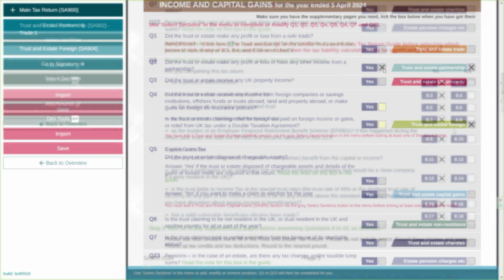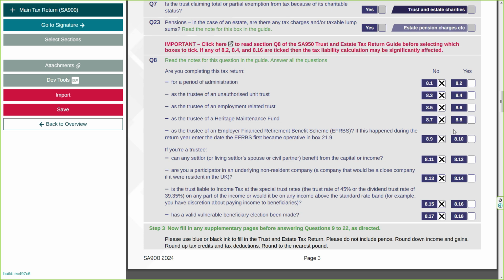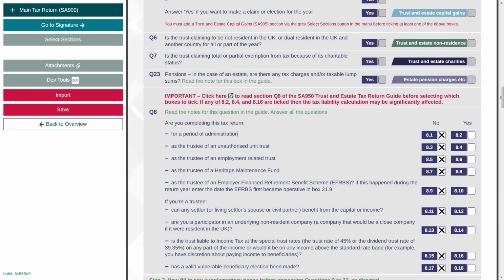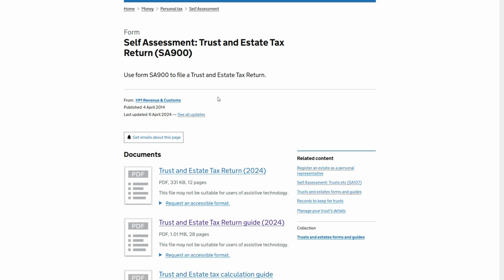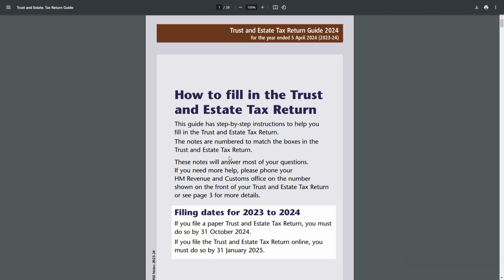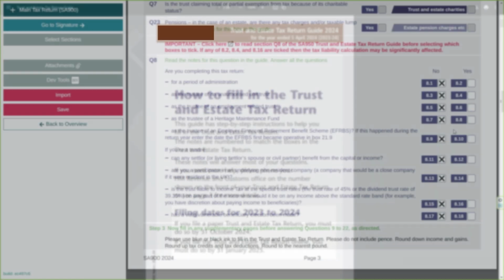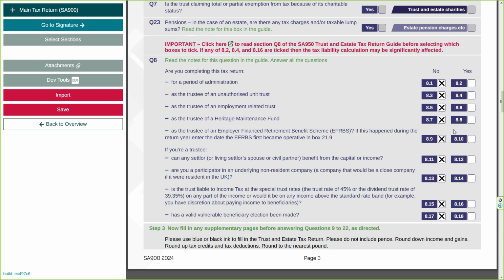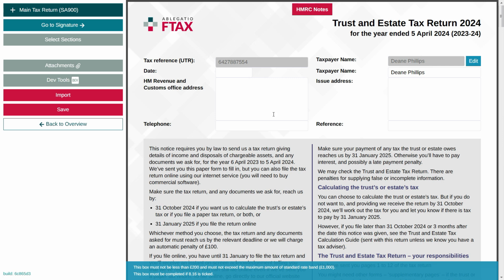Questions 1 to 23 will be completed for you. Pay particular attention to the tick boxes in question 8, as these will affect your tax liability calculation. Please read the HMRC notes on this and tick one of 8.2, 8.4 and 8.16, or choose to tick none of them. You are advised to select carefully, as significant differences in your tax liability will occur depending on your choice. To save your progress, click the Save button on the menu bar.